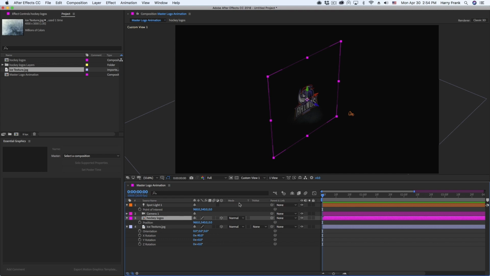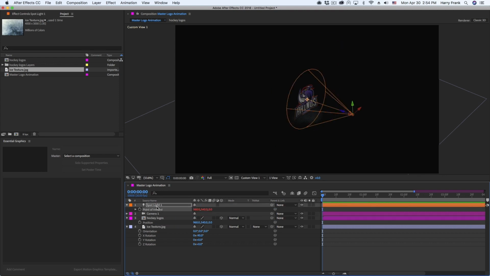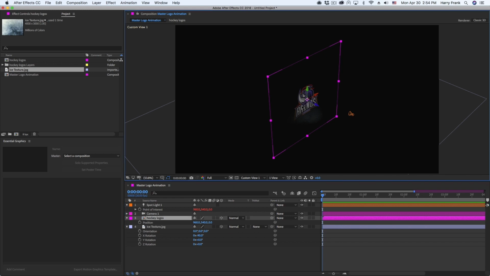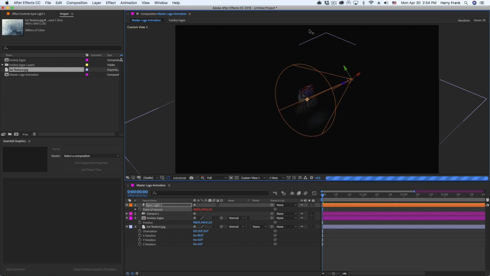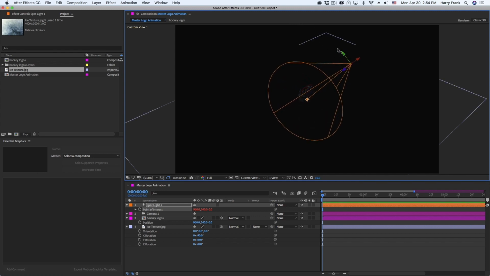Now I could create an expression for this, or I can just jump over to the property pick whip, which is in our parent and link column, and target the position of the logos. So now if I move my logo around, my light is going to follow it. I'm going to take this light position itself and move it up. So the position of the light is one thing, so that's its actual position, the source of the light. The point of interest is where the light is looking.